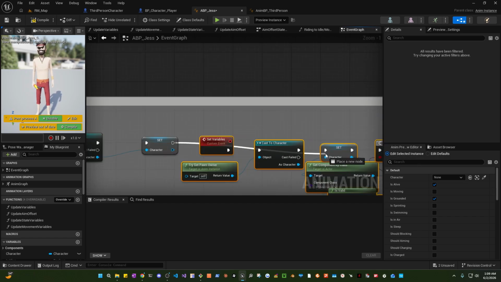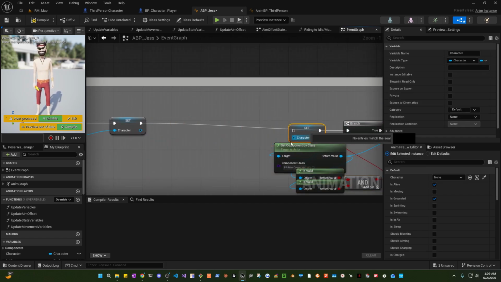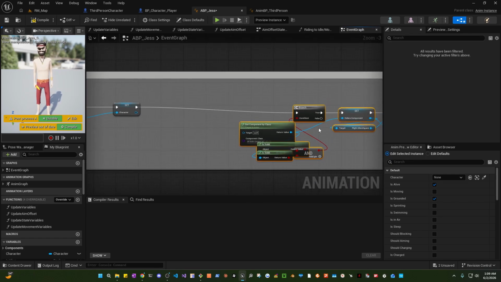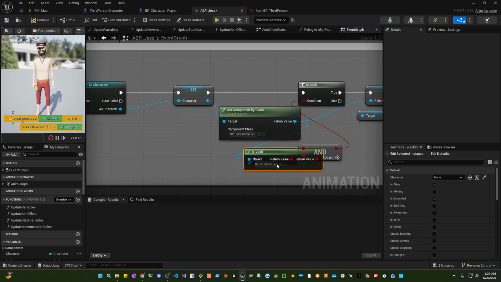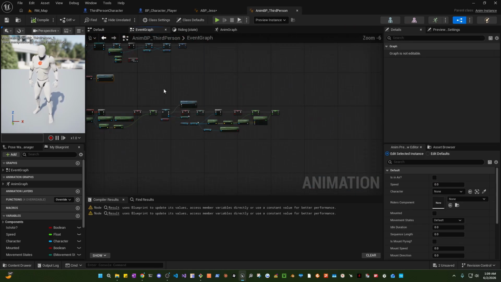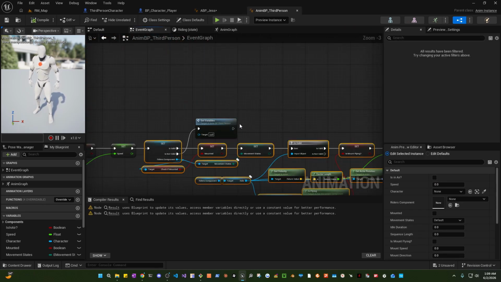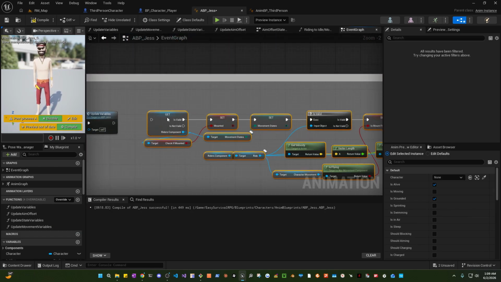Let's connect this to this. We can just use this here. Connect this to target and this for validation. Yeah. And then you can copy this part. Without this, you need that unless you need it. Place it over here.